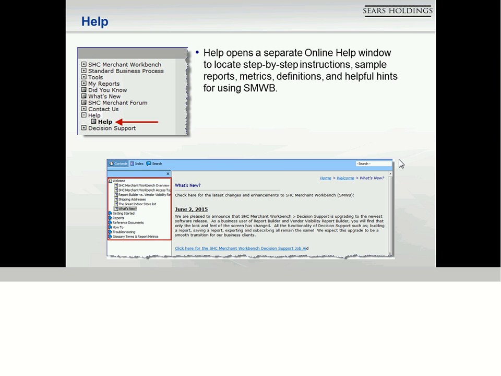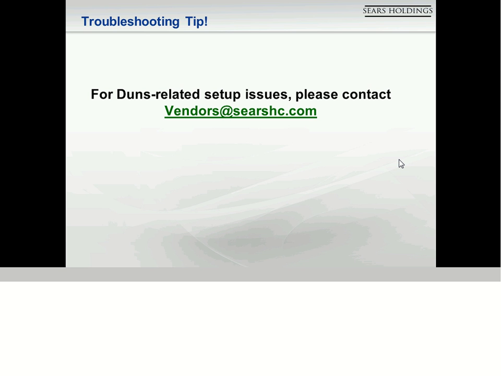So oftentimes when reports are not looking right to you, if you're not seeing items that you know are selling, if you're not seeing something that you own being reported back, often it's related to how you're set up. So for DUNS-related setup issues, be sure to contact vendors at SearsHC.com so that way you can get set up correctly and start seeing the data that you should be seeing.